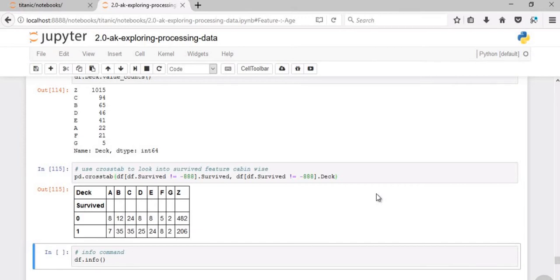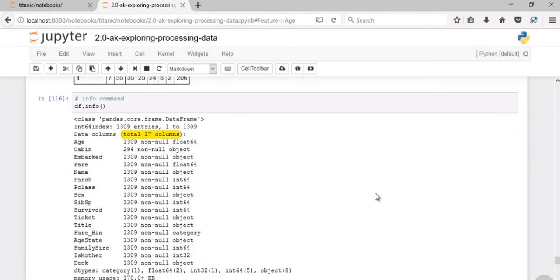Well, so far we have created some interesting features. Now let's use the info command once again to see where we are as of now. So we have 17 features as of now, a few of them as integers, a couple of them as float, and then we have a few features as object and category. So these object or category features are basically categorical features.